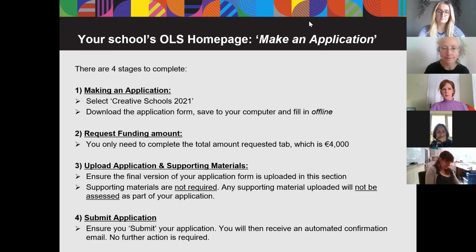So once you're happy that you've uploaded your final version, just click save draft at the bottom of the page, and that's pretty much it. You just need to go to stage 4. It's really important because a lot of times people forget: they upload the application form and they think it's submitted when it's not. So really important that you actually go to stage 4 and submit your application form.